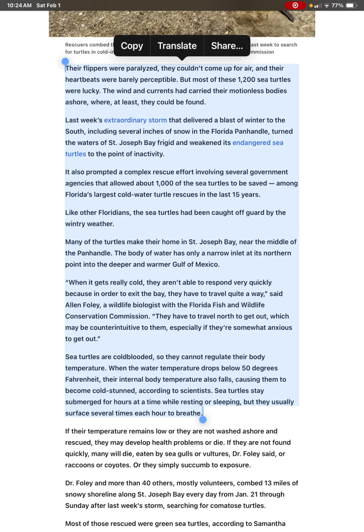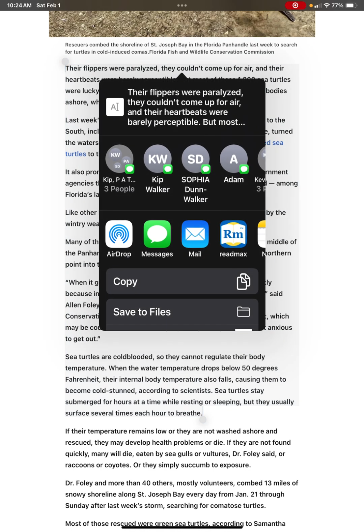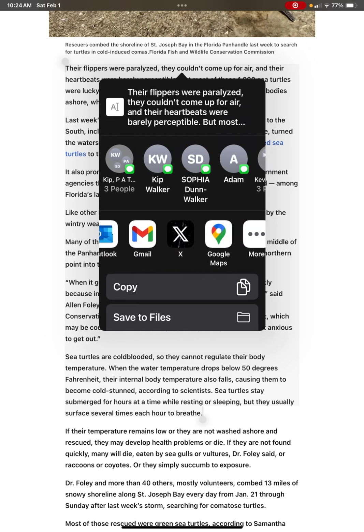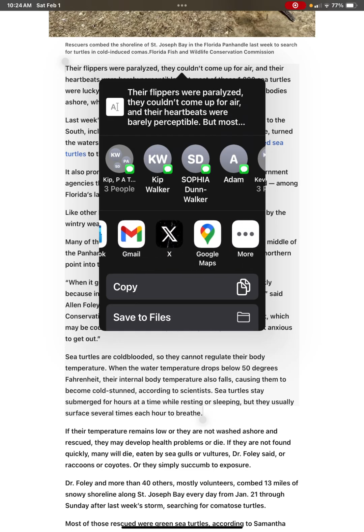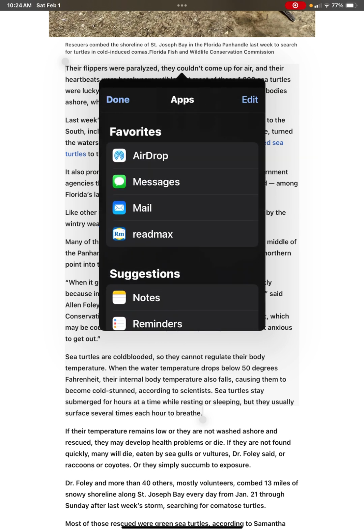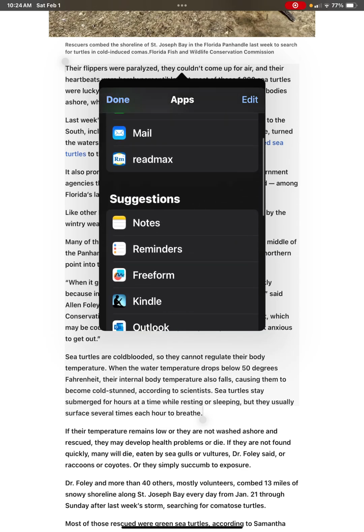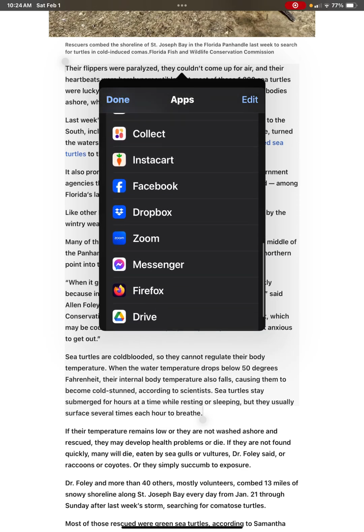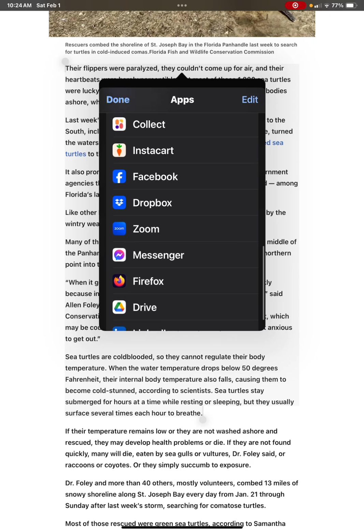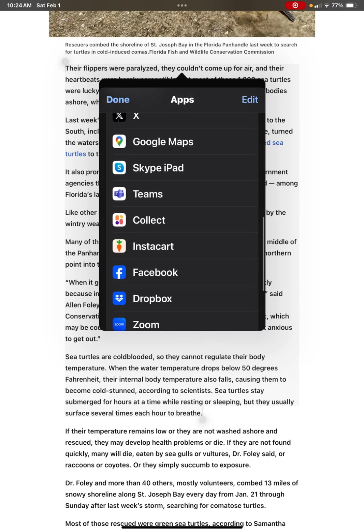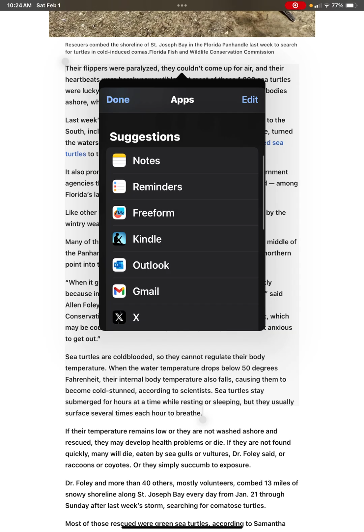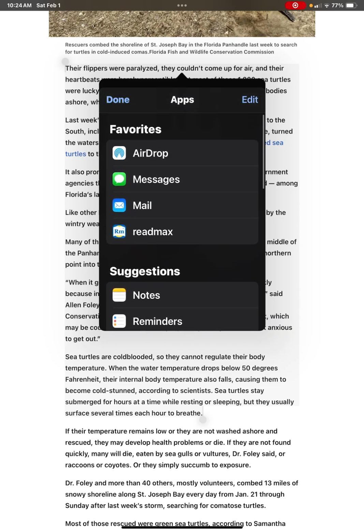You tap share, and it'll bring up this pop-up, and there's my Readmax icon. As a first-time user, you might not see this show up. Go slide over and tap more, and you'll see that my Readmax is on my favorite list. Otherwise, you would see Readmax down here, and you can tap on the logo, and it'll give you a plus sign to promote it up here to the favorite list.